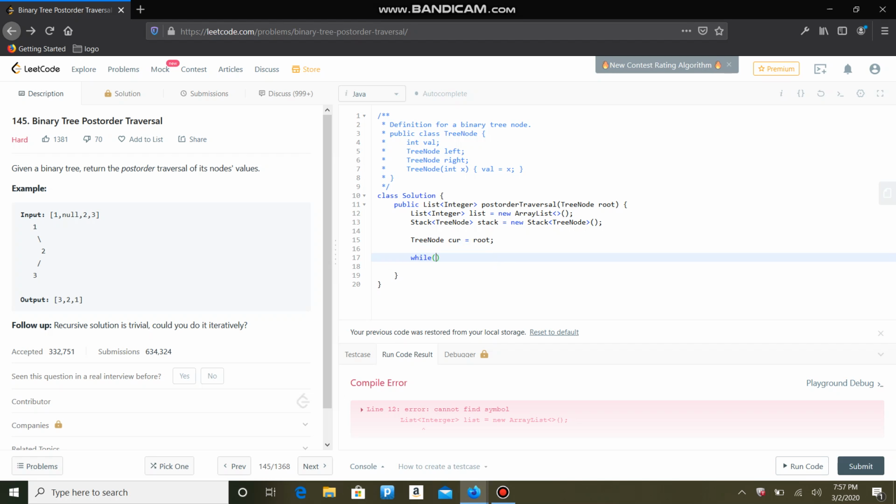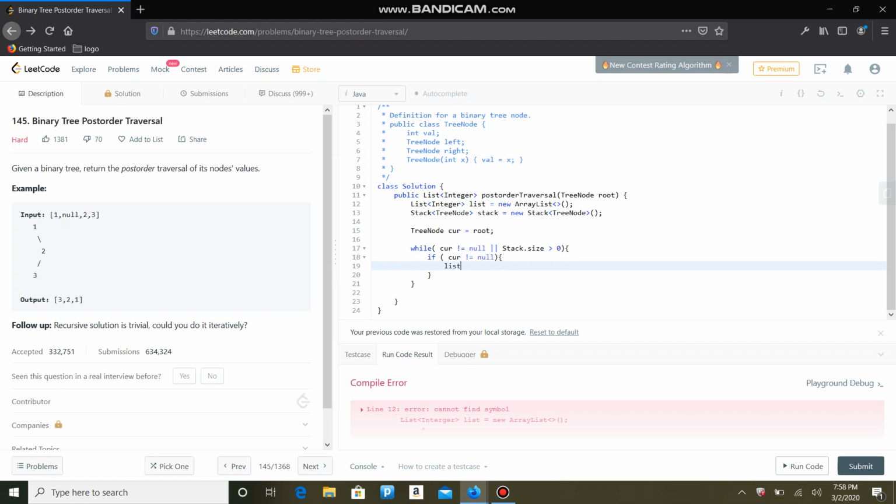So now we want to traverse through the tree. And how do we do this? We say while cur is not equal to null, or stack.size is greater than 0. This is going to help us traverse through the stack. We say if cur is not equal to null, we want to add that value to our list, but we're going to add it in reverse, from the bottom up.